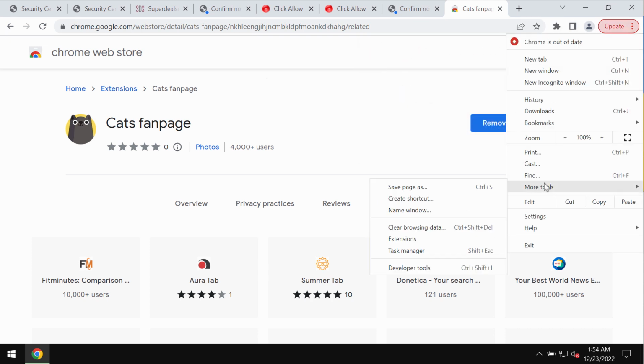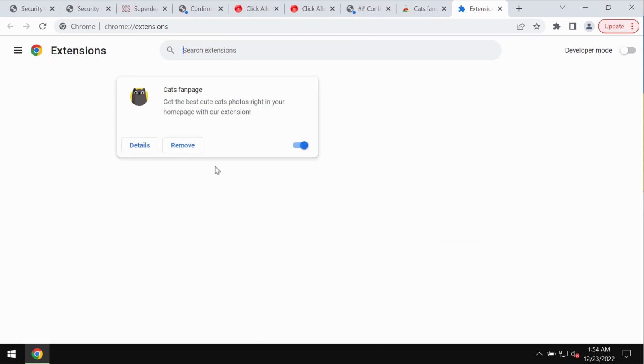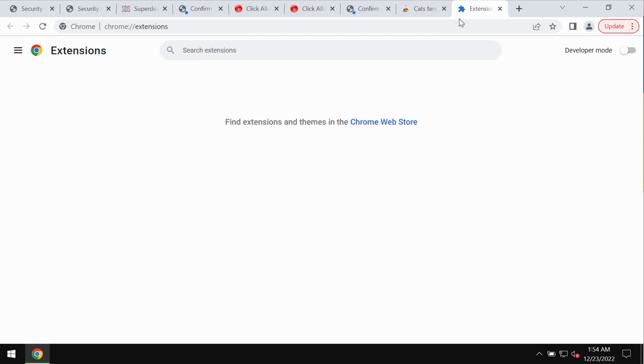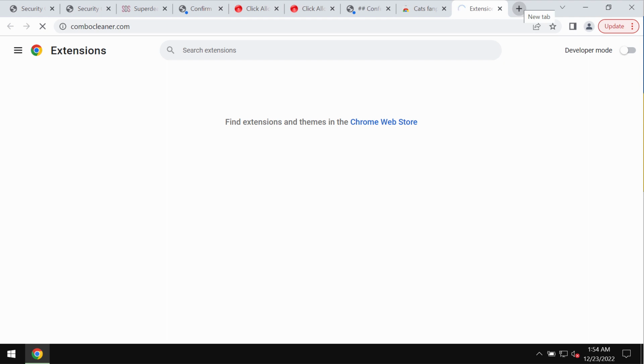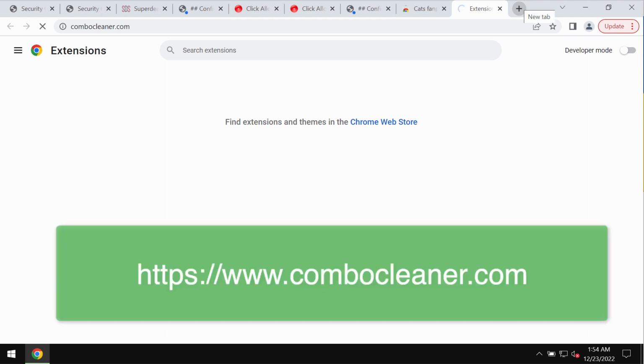Access the menu More Tools, then Extensions. When you find this extension, you need to disable and remove it completely. Finally, to make sure that your computer is free of other possibly hidden threats, my recommendation is that you investigate it with Combo Cleaner antivirus.